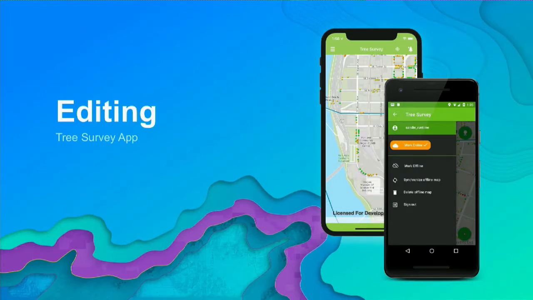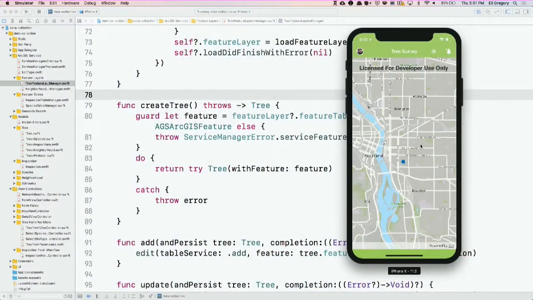So to take a look at all of this stuff in a nice example, I'm going to turn it over to Eli to look at editing in an example tree survey app. Thank you, Justin. My name is Eli. I work with the example apps team on the runtime team.